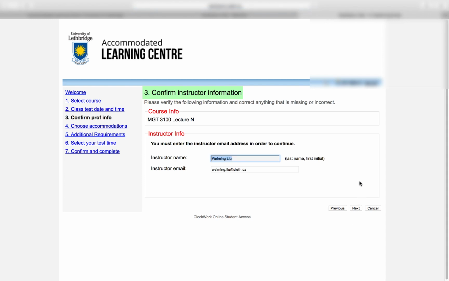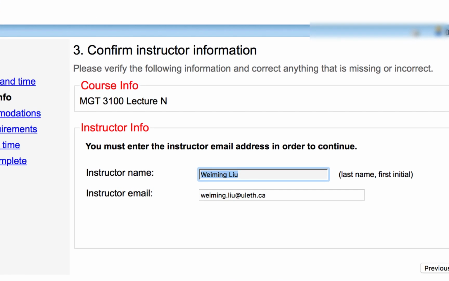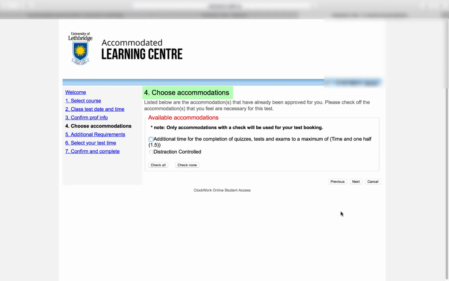Step 3. Confirm professor info. In this window, you will notice that your professor's name and email populates automatically. You do not have to do anything with this information other than to review it. Click Next to proceed to Step 4.